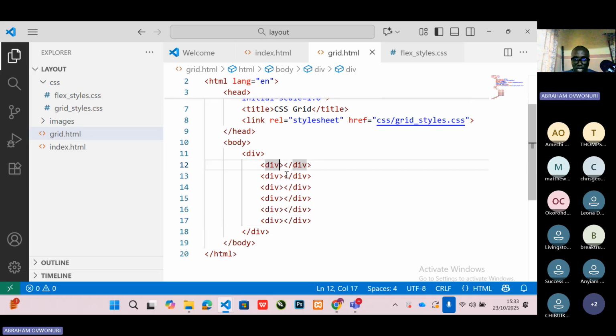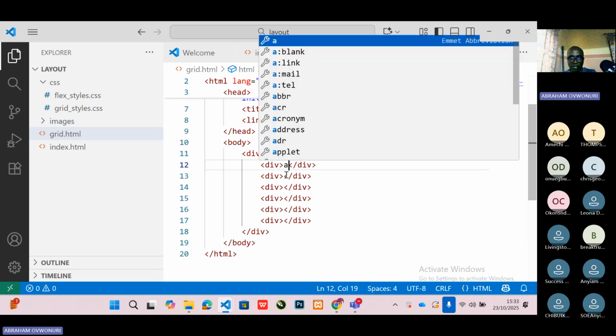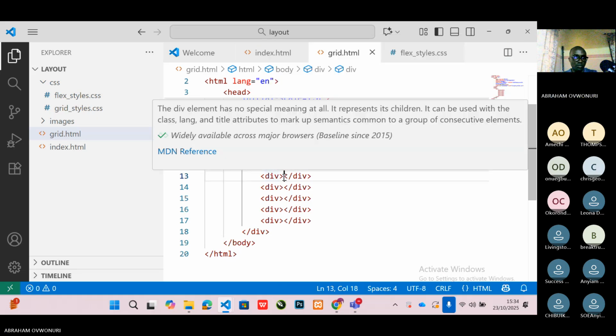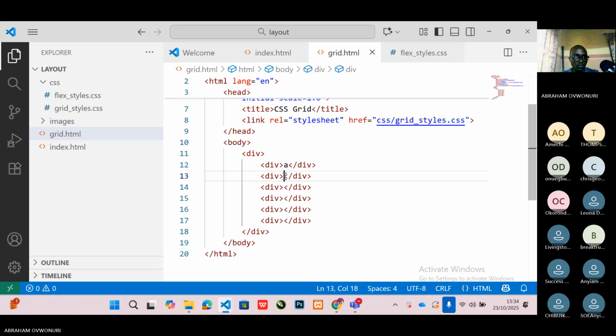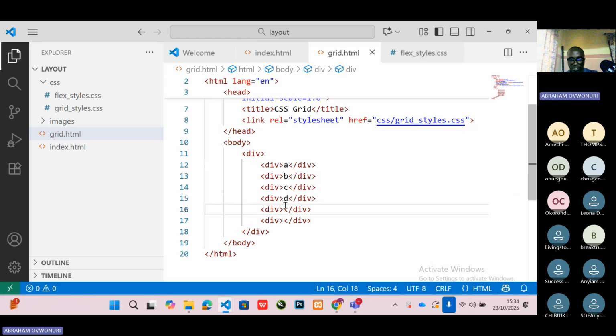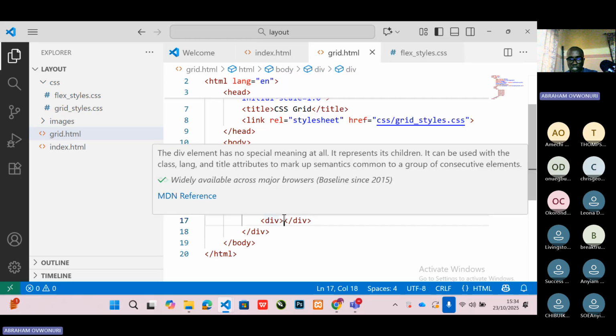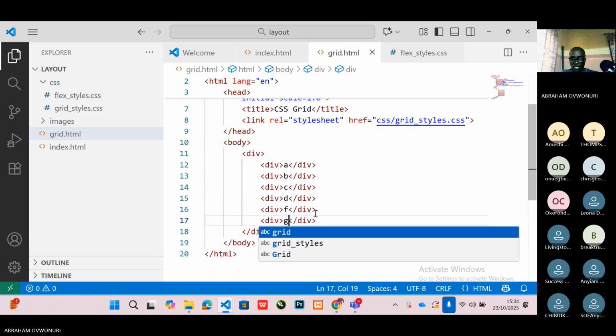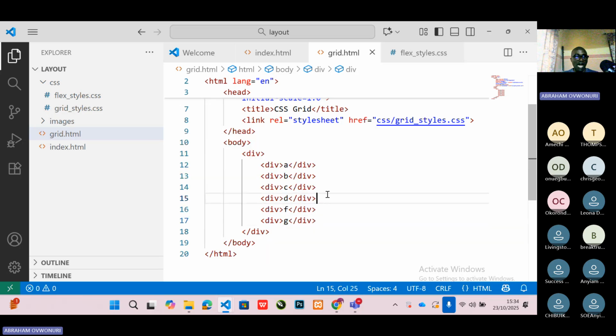Okay, so we have 1, 2, 3, 4, 5, 6. Let us say A, B, C, D, E, F. Because we don't have much content, E, F, G, H. Okay. We don't have much content to put in them. So we have created all the divs.